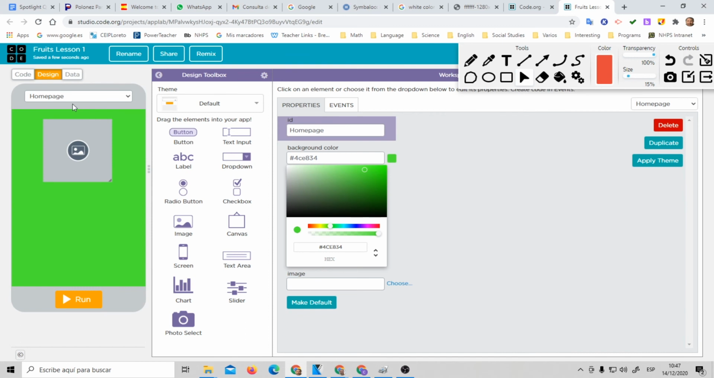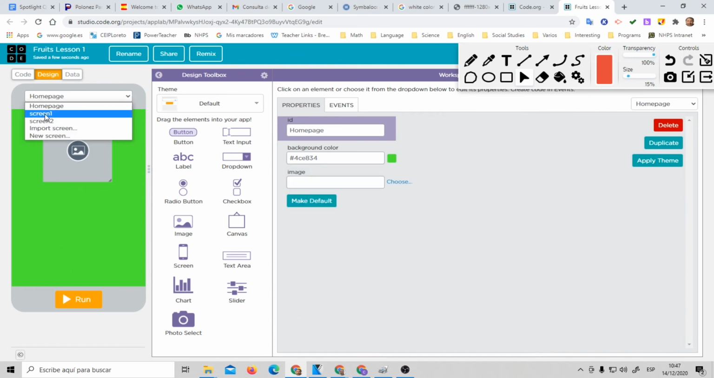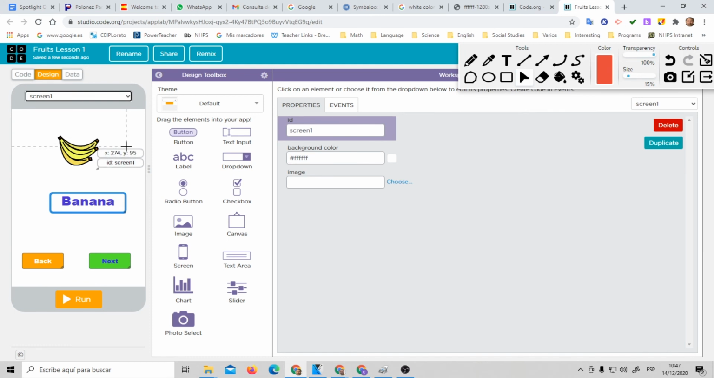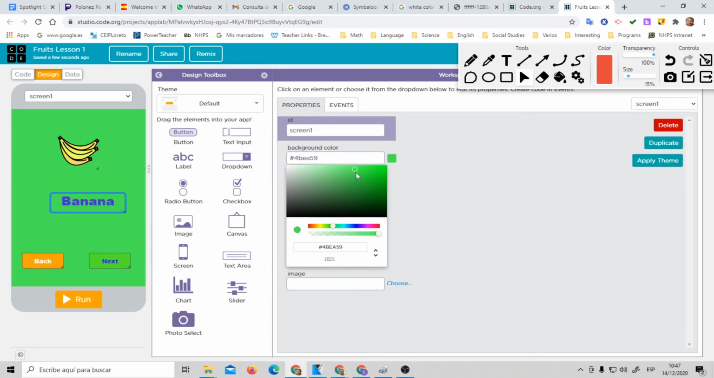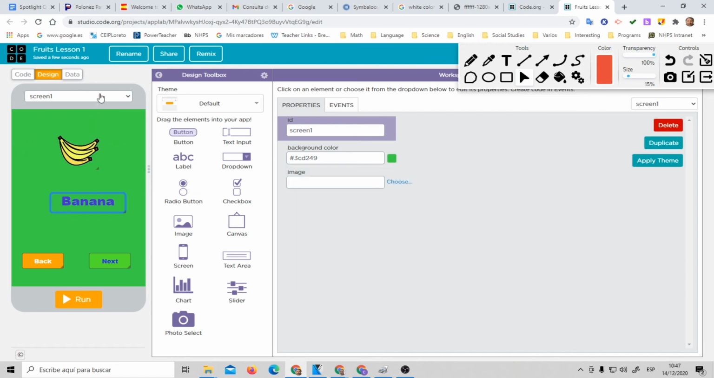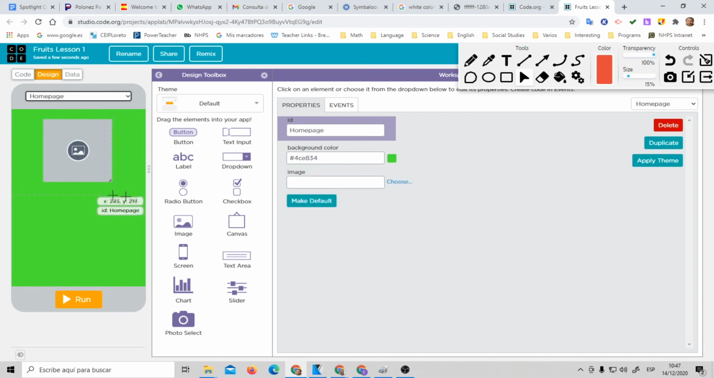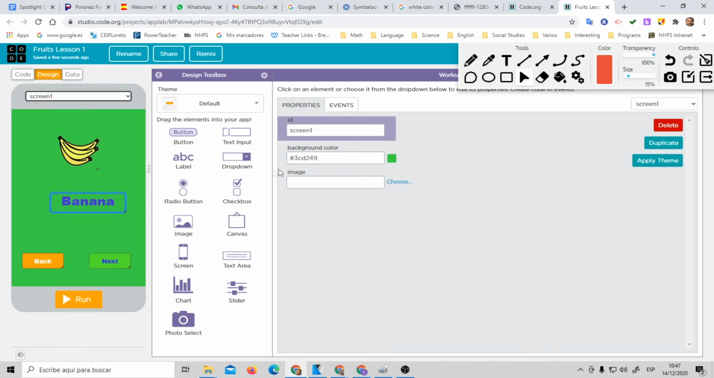If you want the home page to have the same color as screen 1 or screen 2, for example, say screen 1 and homepage have different colors. You see this background color here? You can copy it with Control C, go to screen number 1, and then press Control V. So here is exactly the same color. Now you have exactly the same background color on both.